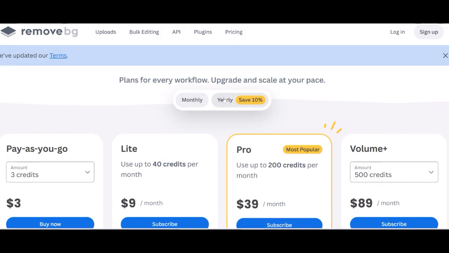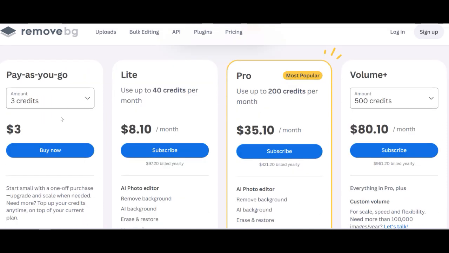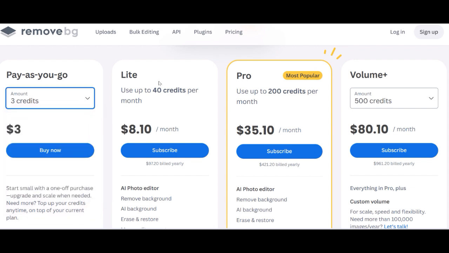Now if you're going for the yearly plan, that helps you save up to 10%. So if you're going for the yearly plan, all this you pay yearly, but the price has reduced. For pay-as-you-go, it does not reduce, as you can see, but for the leads plan, it reduces to $8.10, calculated at $8.10 for each month for 12 months. So billed yearly is $97.20.